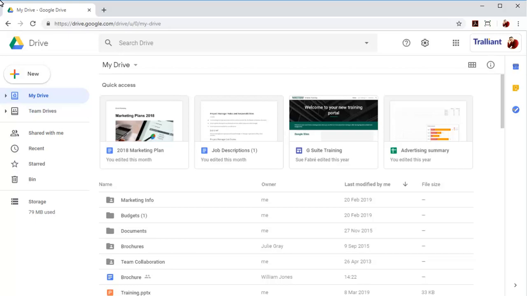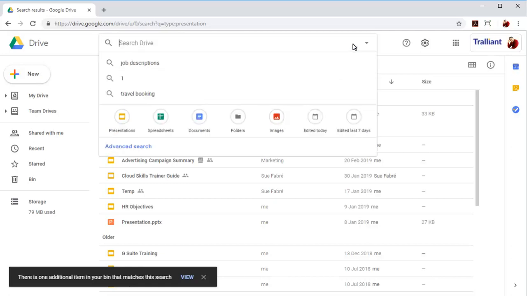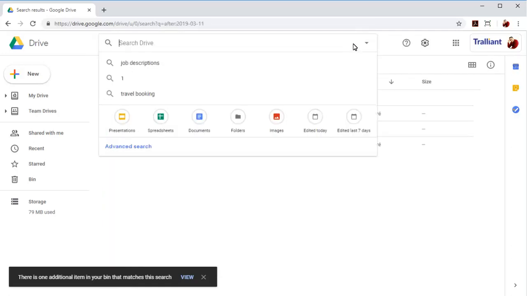If you click in the search box along the top of the Drive screen, you'll see all of your previous searches that can be rerun, as well as shortcuts to show specific types of documents, documents you've edited today, or documents you've edited in the past week.